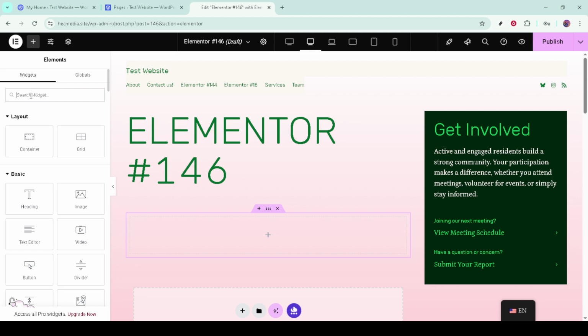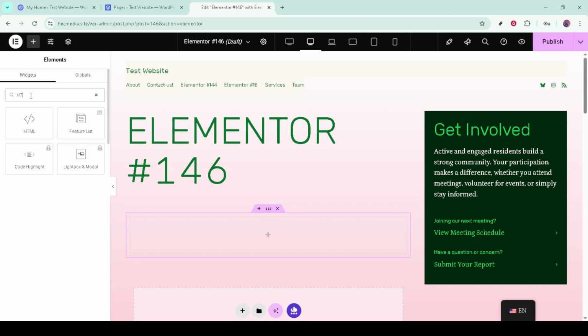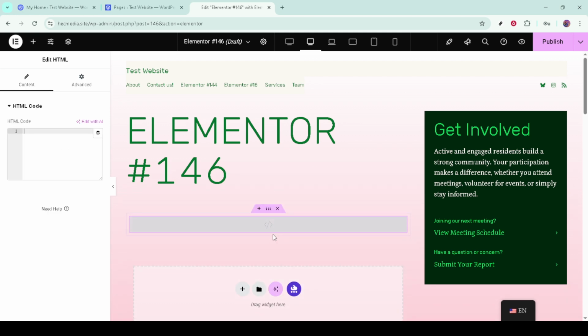Next, we'll search for the HTML widget within the Elementor panel. You can do this by typing HTML in the search bar located at the top of the widgets panel. Once the HTML widget appears, simply drag this onto your page, placing it wherever you need the JavaScript function to operate. With the HTML widget now on your page, click on it to access the content area.